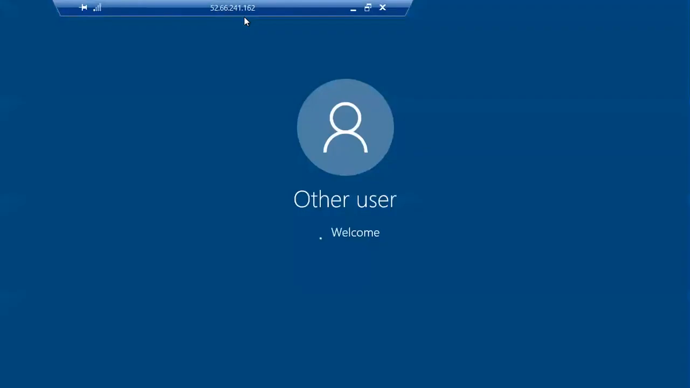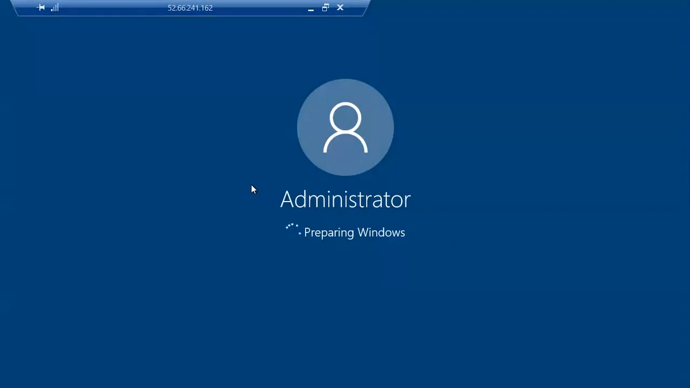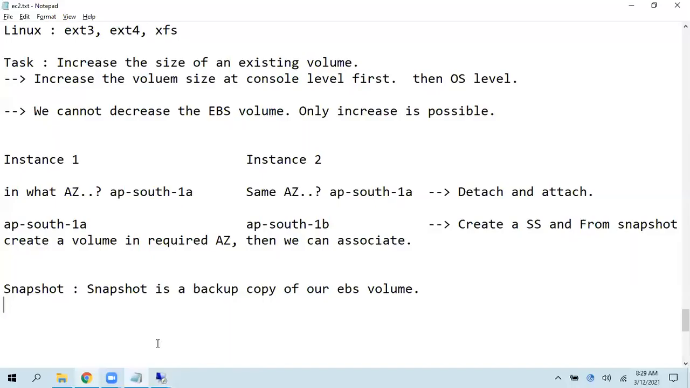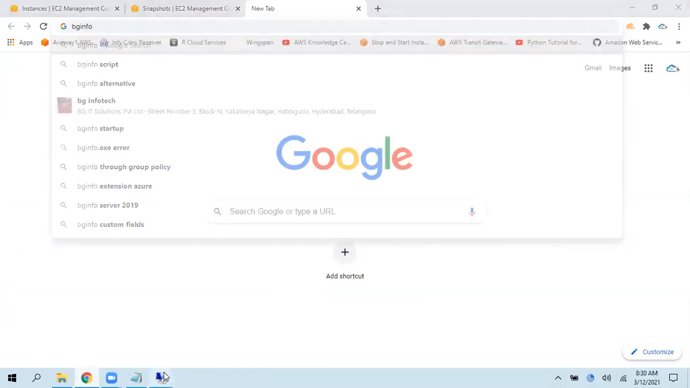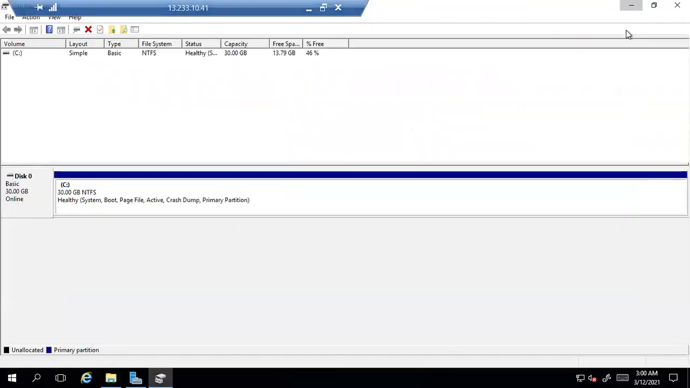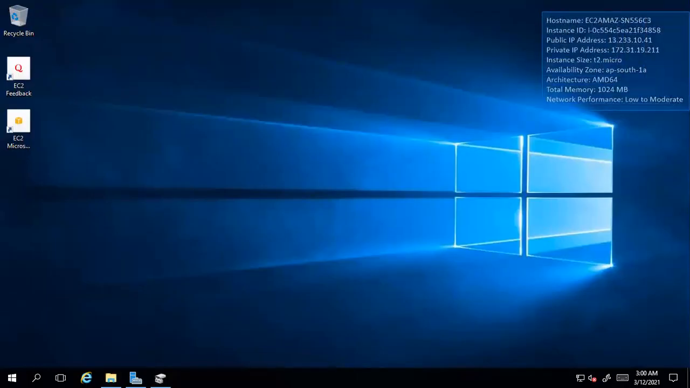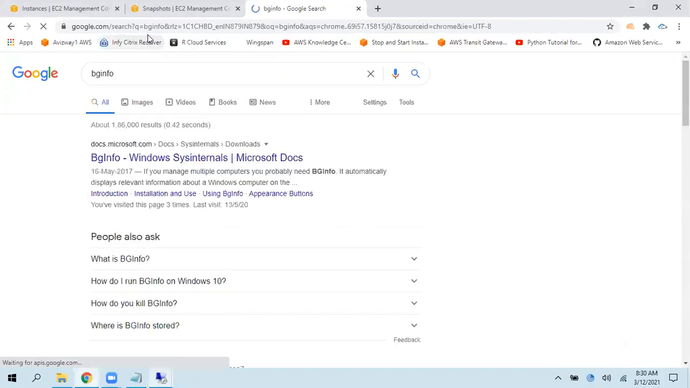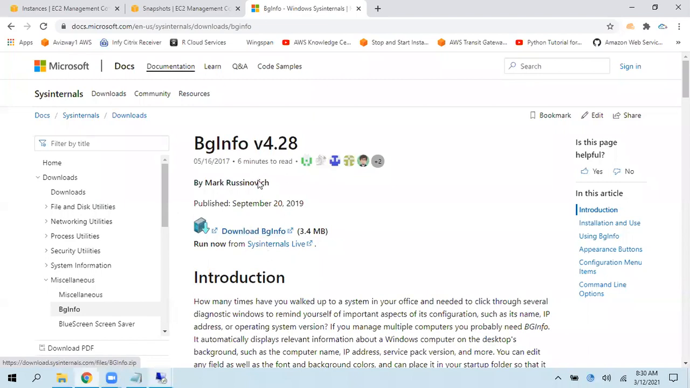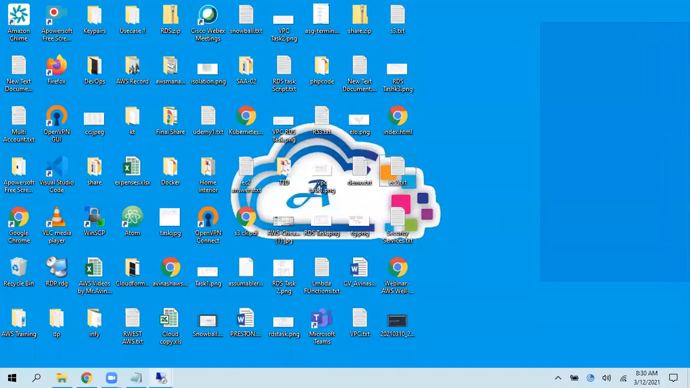The snapshot is also created by this time. This is our new EC2 instance, which is running in AP South 1B. On your desktop itself, you can find that information. Basically, on whatever instance we get, BGInfo runs in the backend. There is a tool called BGInfo, developed by Microsoft, part of Windows Sysinternals. You can even download it and run it. Your CPU, your processor, everything you get here.